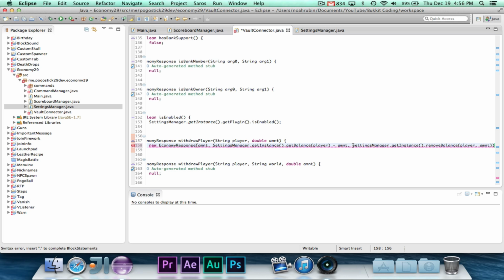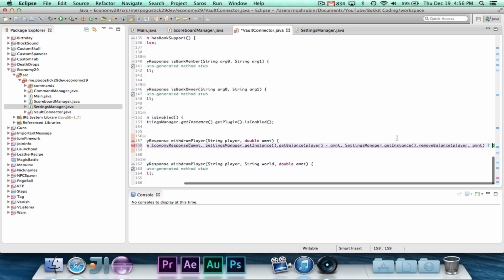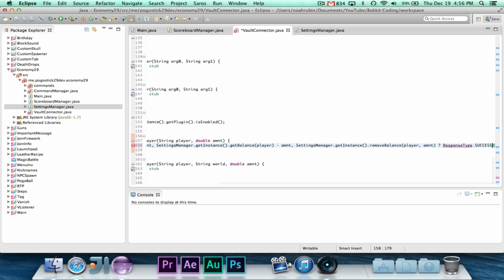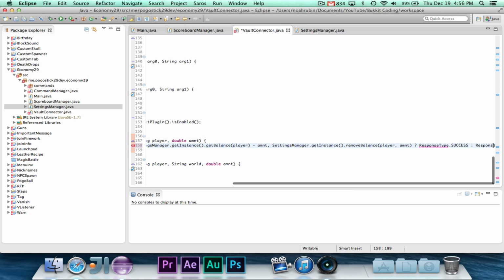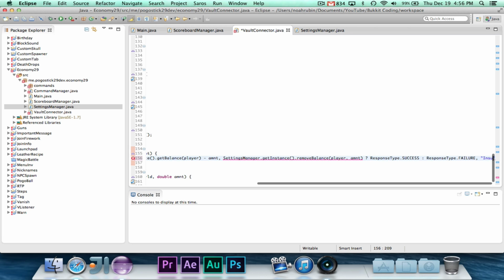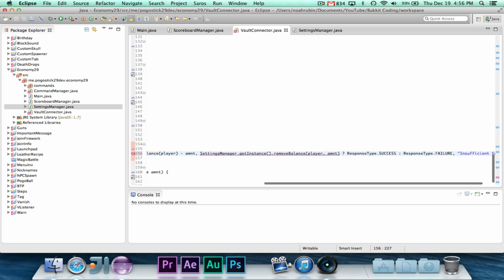It's going to be a question mark, then response type dot success, response type dot failure. And the last thing is going to be insufficient funds, and that should be spelled correctly.